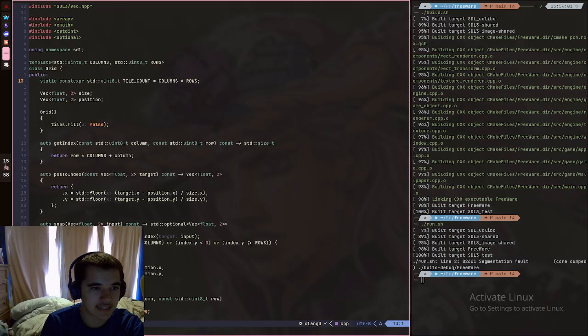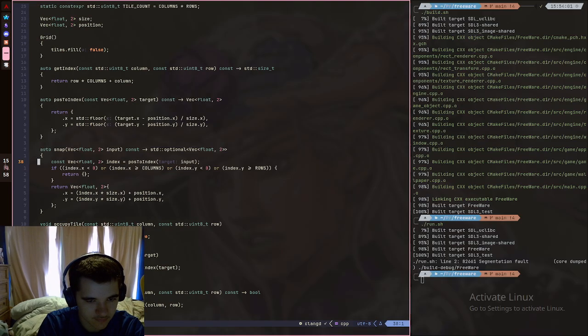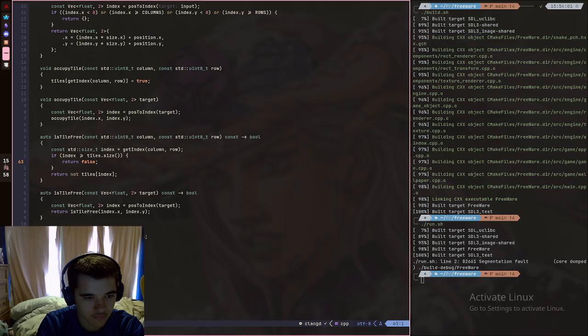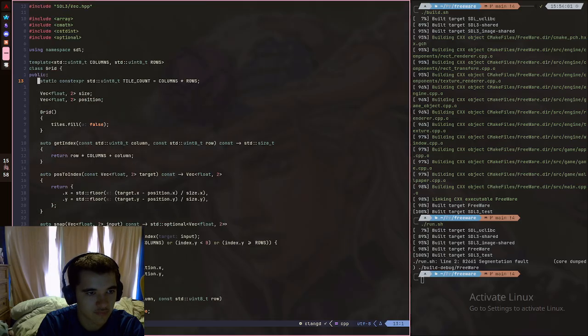Then we have a static constructor, tile count is rows times columns times rows. Where's that used? I don't actually know. Via W, I think, question mark searches? No. Just hashtag. Yeah, it's not used at all. So, okay, I'll just ignore that.